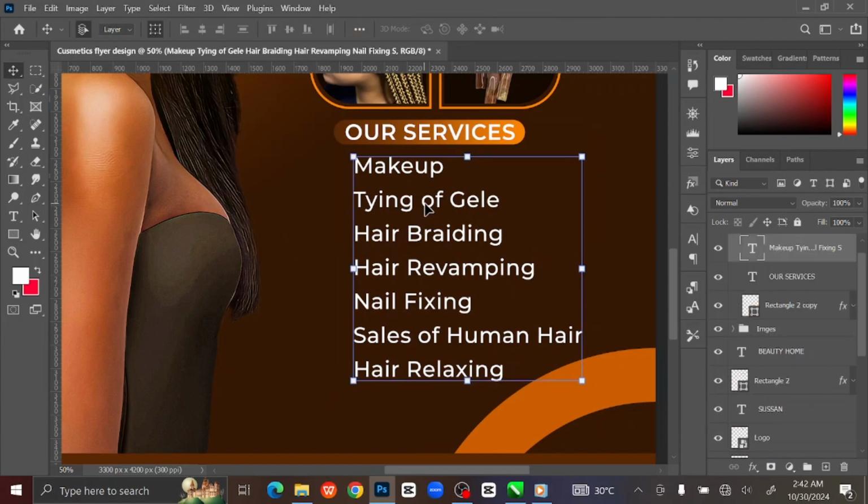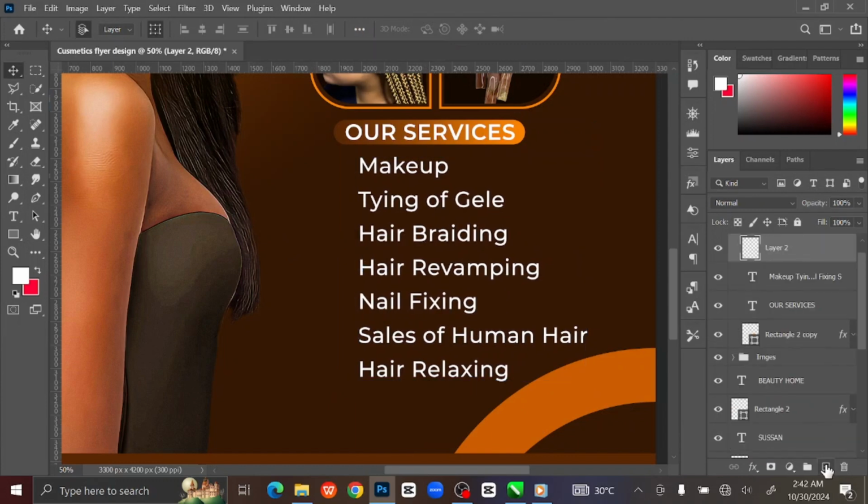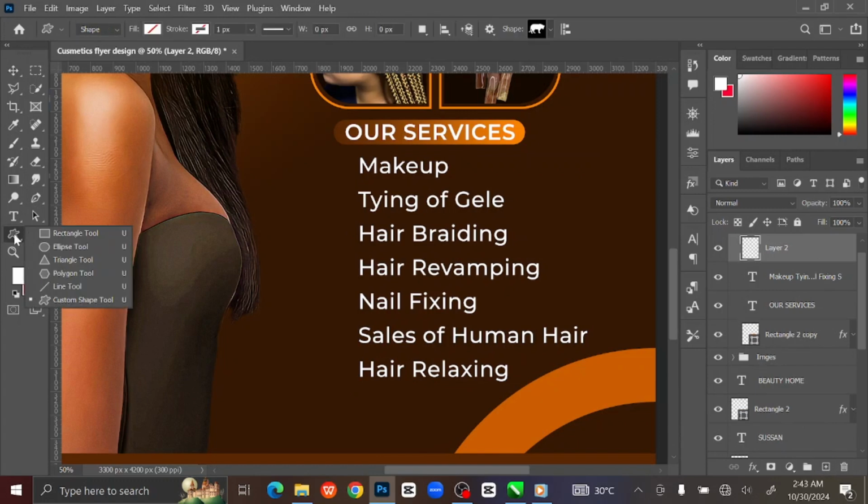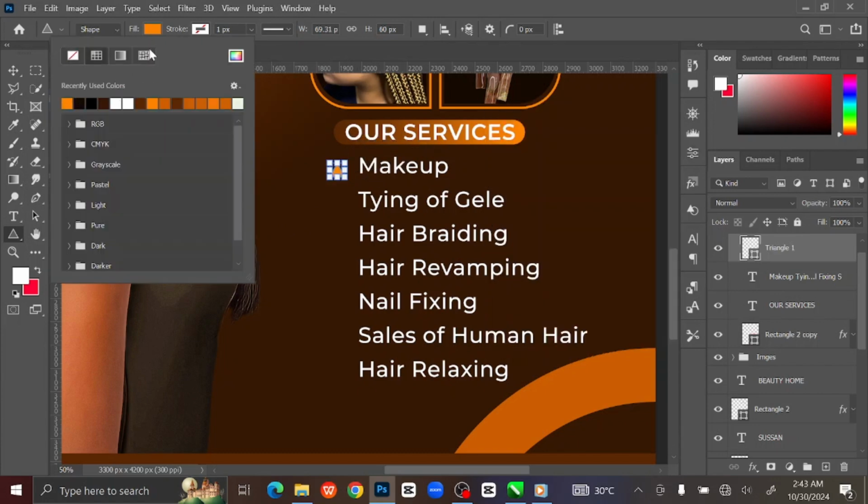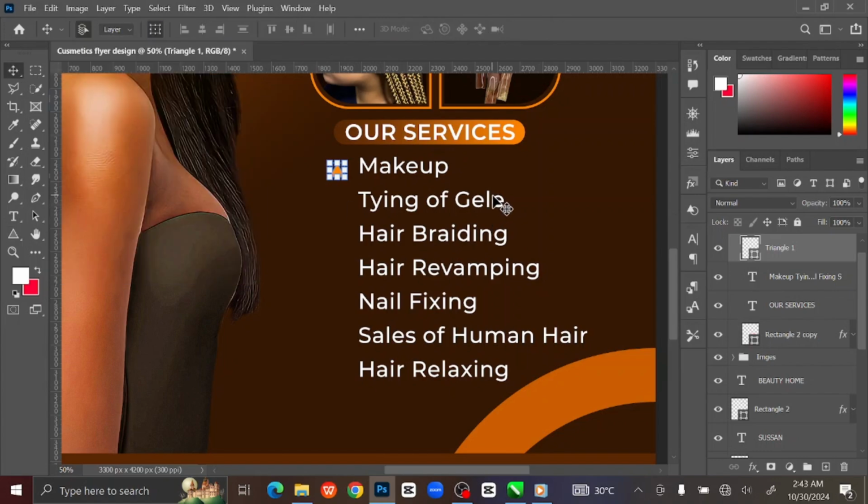Select the text layer. Create a new layer on top. Select the triangle tool. Hold Shift key, then draw a triangle shape. Go to Fill at the menu bar and fill it with color. Select the Move tool. Zoom in.